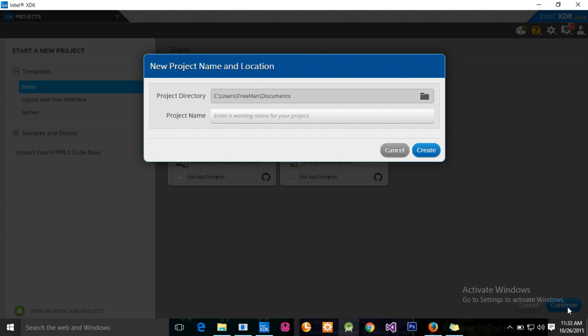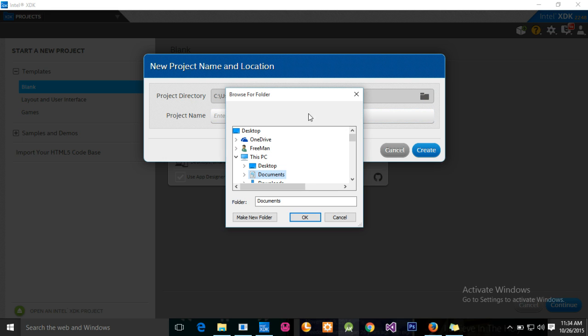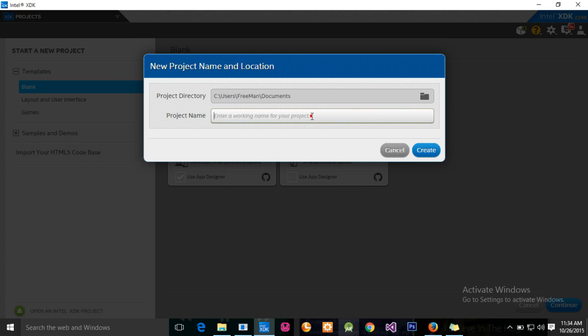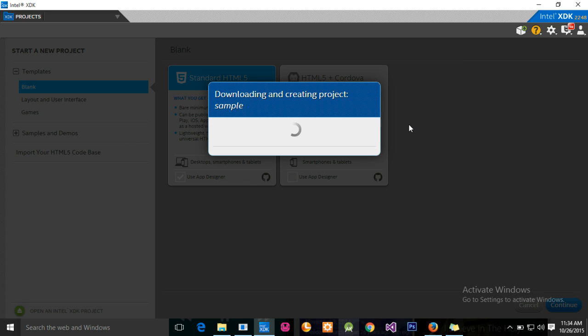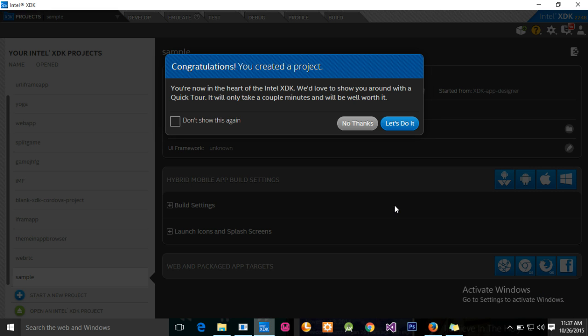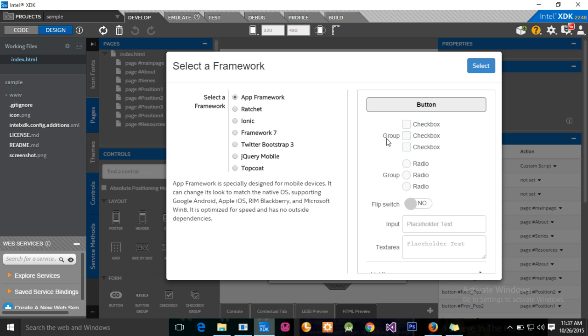You start in a blank app, you name your app, you select where you want to save it. I prefer mine to be on the desktop. You name your project, sample, click create. Okay, we're back. As you can see, congratulations. Whatever, no thanks.